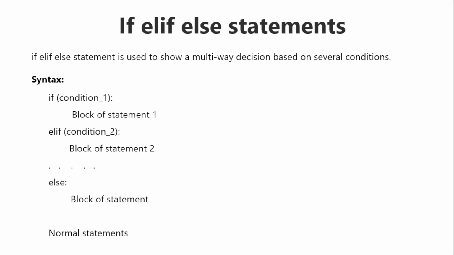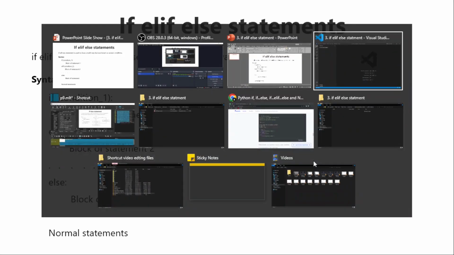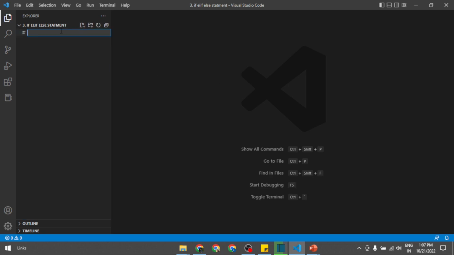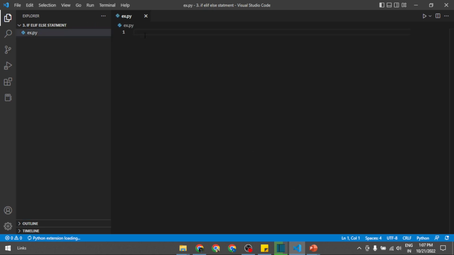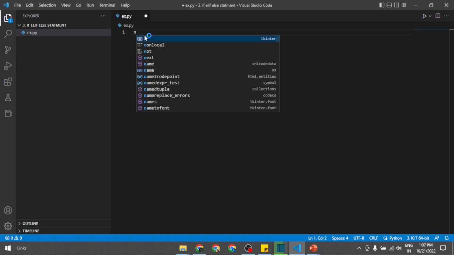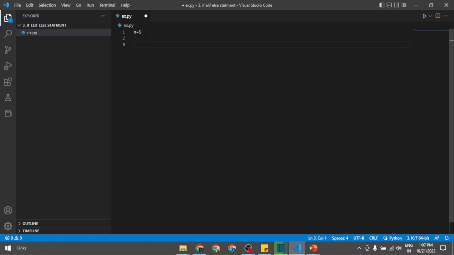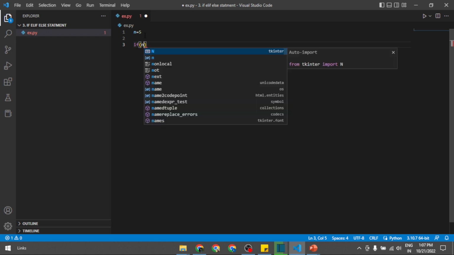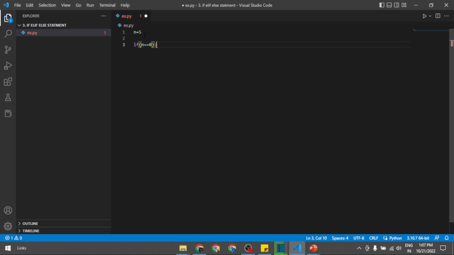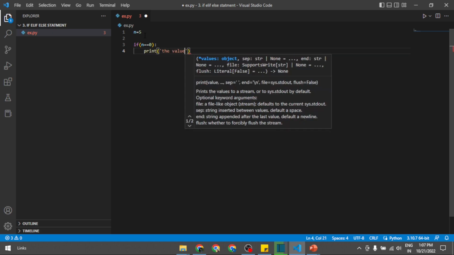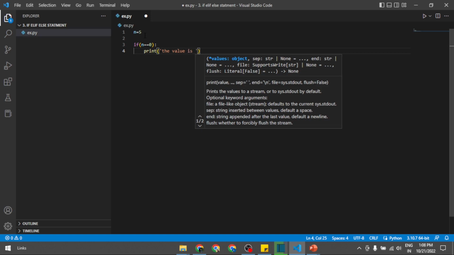So now let us move to the code editor and perform an example. Example.py. Here, let me create an example now. I will create a value n is equal to 5. So if n is equal to 0, I will print the value is 0.